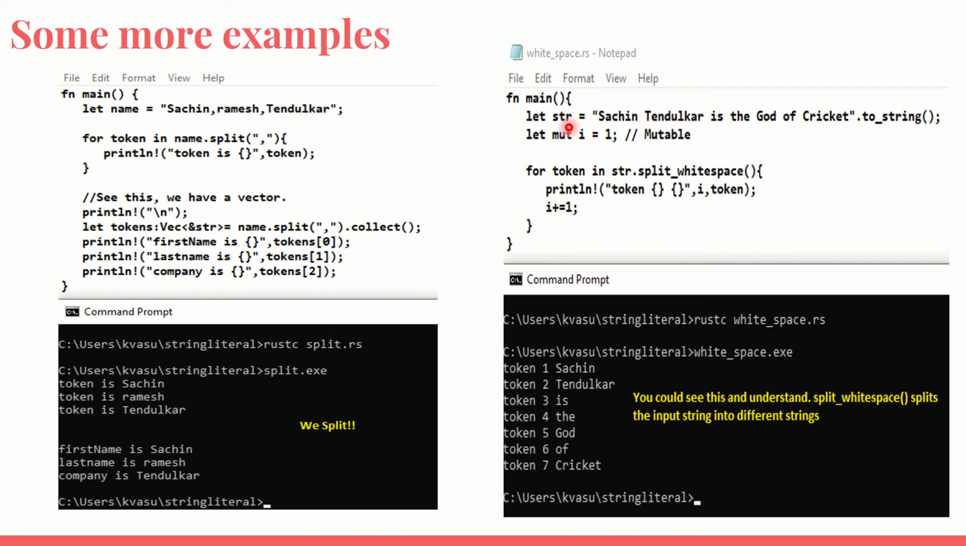So how do I do it? I've got an input string by name, Sachin Tendulkar is the god of the cricket, and to underscore string. You see the way I've used it. To underscore string. Now I use a mutable variable i equal to 1. Now for token in str.split underscore white space, token of i comma token. i is initiated as 1. This is just iteration again comma token. Now i plus equal to 1.